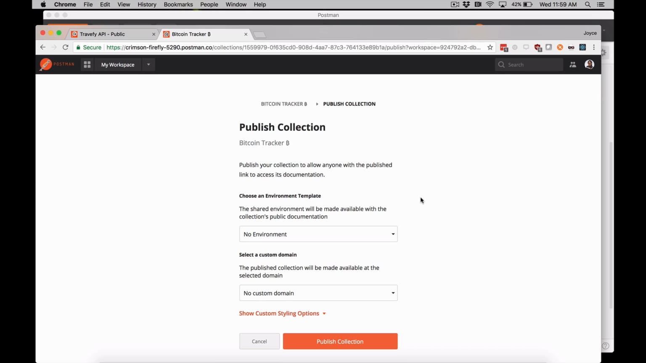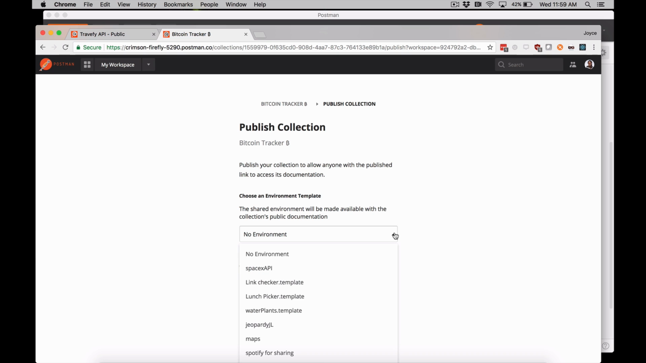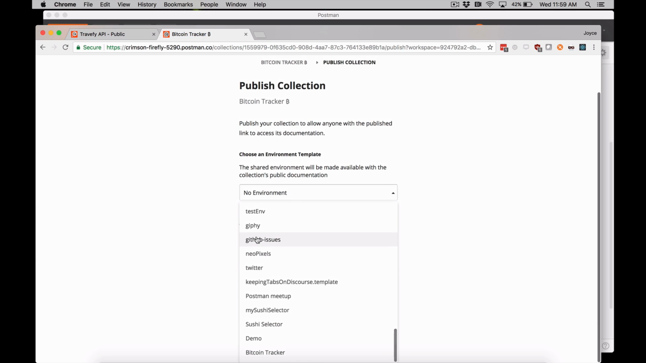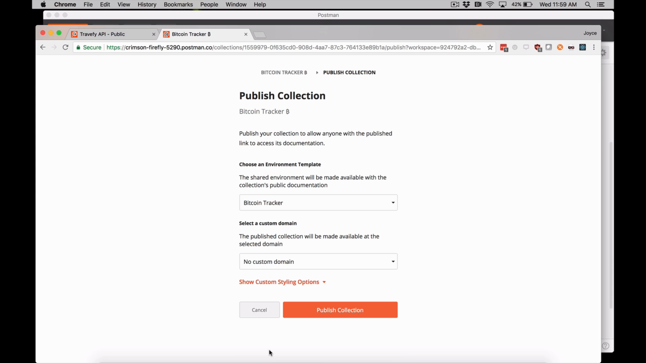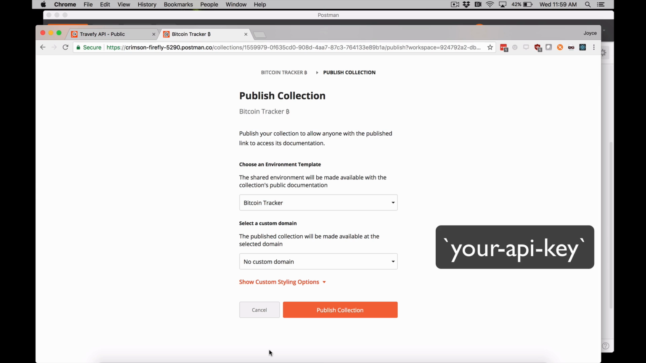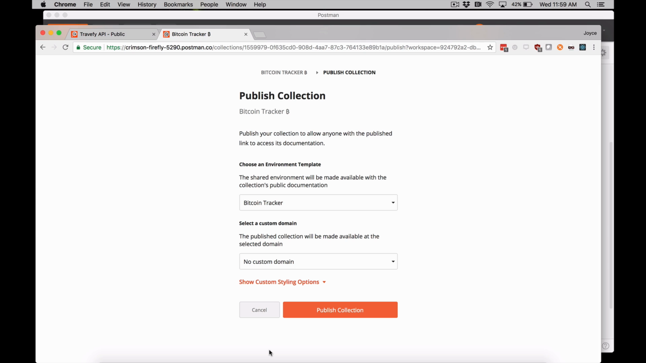If you'd like, you can select an environment. For this step, make sure you don't share any of your secrets. What I like to do is to duplicate my environment and then put in placeholders for sensitive values, like your API key. When you do that, Postman will substitute the values, and then it makes sense when people are reading through your documentation. If you want to publish the documentation on your own domain, you can do that here.